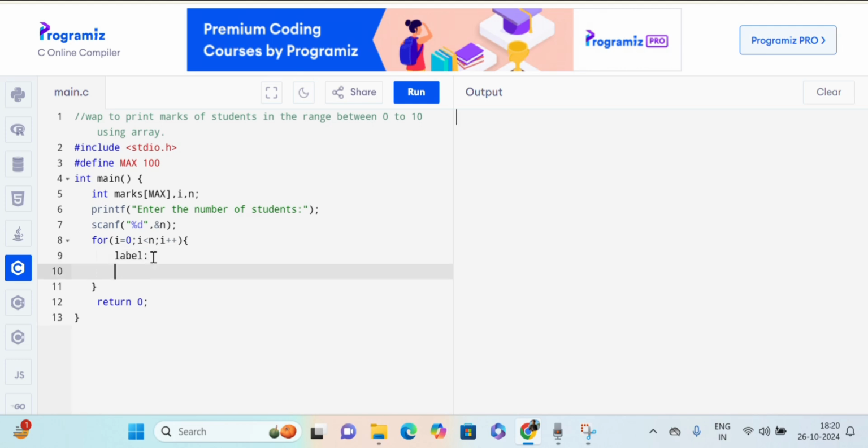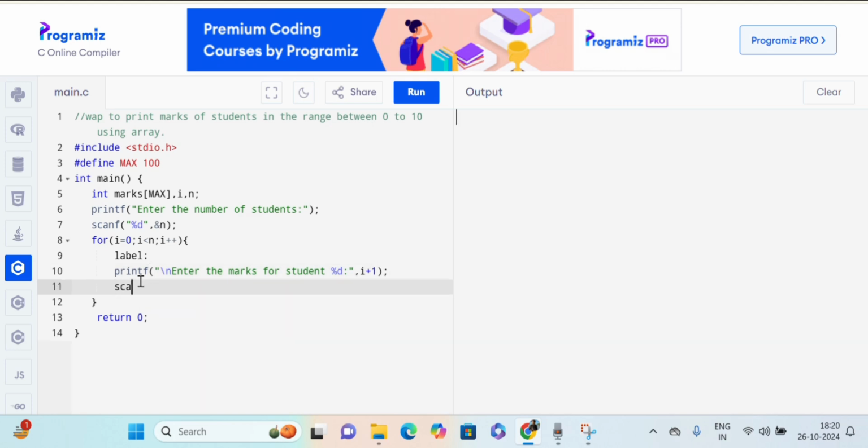So the label statement, and then show a message using the printf function: \n, enter the marks for student %d, i plus 1. This makes the index start from 1. Then take input from the user using the scanf function, %d and &marks[i].